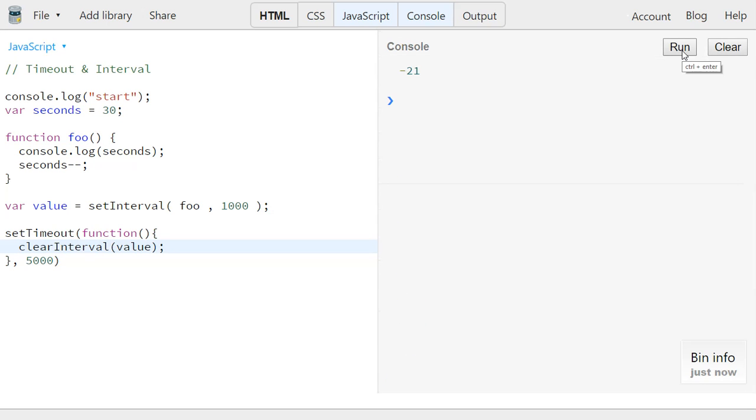Alright, so now we should see it print when I run this. Let's run it. Here's the start: 30, 29, 28. It should stop right before 25. So here it printed 30, printed 29, 2, 3, 4, 5. 5 seconds passed, and now it says stop doing that interval, and it stops it. And so this demonstrates how you can use timeout and interval together to make some pretty interesting functionality.